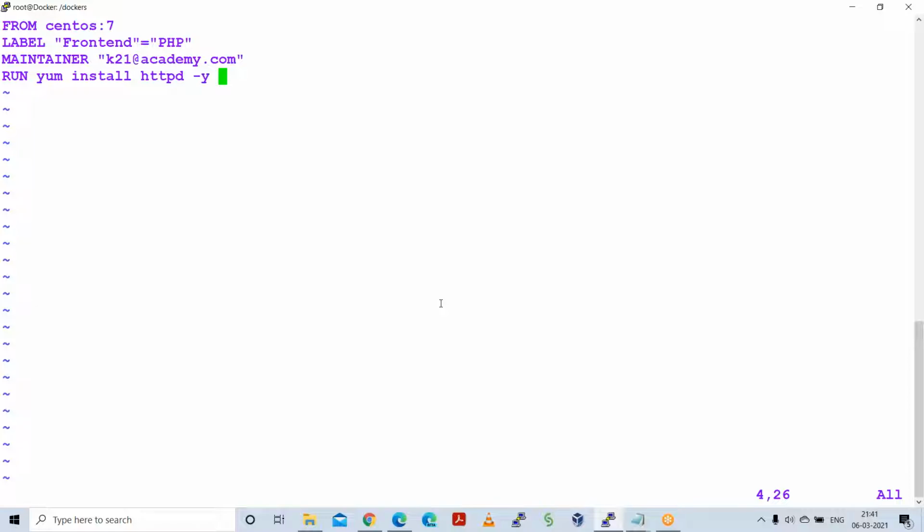So what will this command do, guys? This command will install Apache inside this. Once you install, then you have to enable it. So how to enable it? You can use the command systemctl enable httpd. This is the command that needs to be used so that whenever you boot it, the system will come up properly.